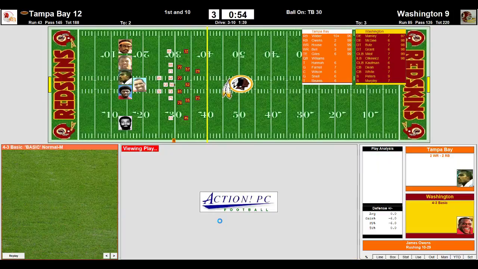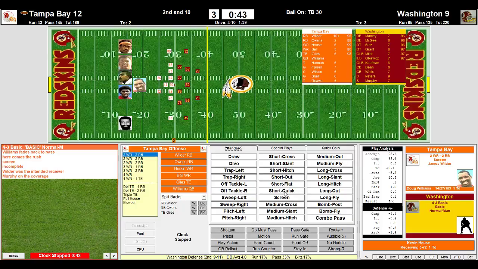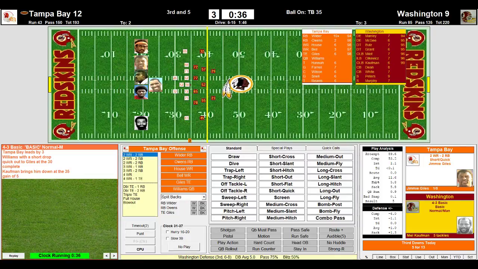Screen to Wilder. And they can't connect up. Murphy on the very good coverage there. Clock is stopped. 43 seconds to go. 2nd and 10. Ball in the Tampa Bay 30. Short and quick to Giles. There it is, but it's only a pickup of 5. It'll bring up 3rd and 5. Clock is running. We don't want to run a play.